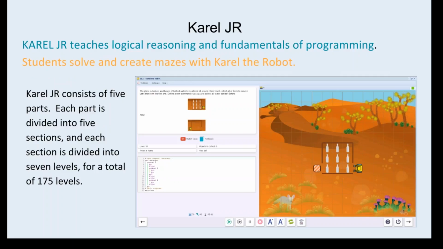One of the problems that kids have when they first learn programming is that it's very fussy about syntax. You have to have exact punctuation, exact parentheses, things like that in order for it to run. And that can be a bit of a barrier when you're first learning how to program. So what Carol Jr. has done is it's taken that language and really simplified it. And it really takes the kids through step by step on all the fundamentals of programming.